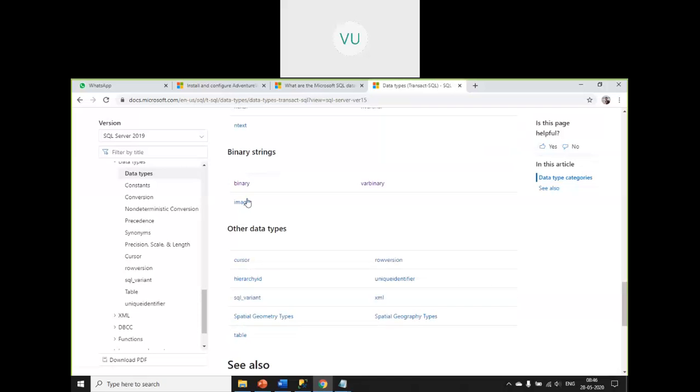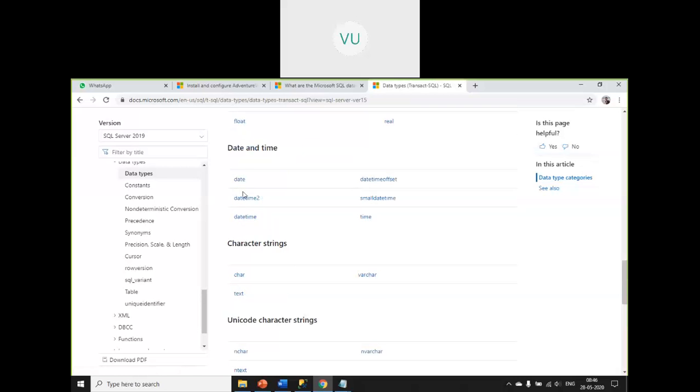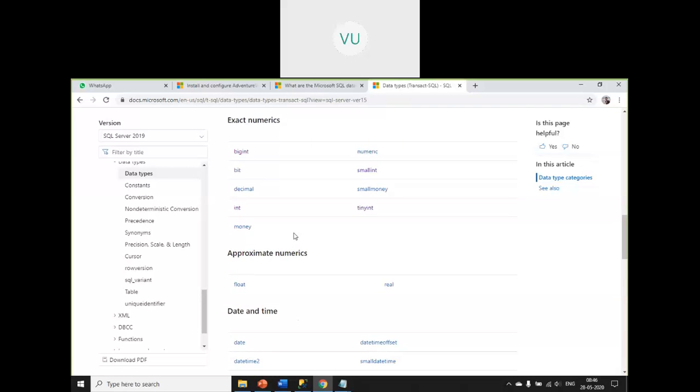And binary is there. Binary can represent kind of true false values, as well as images. It can hold a binary representation. For example, if you have a large image, you can't store it in char or these other data types.